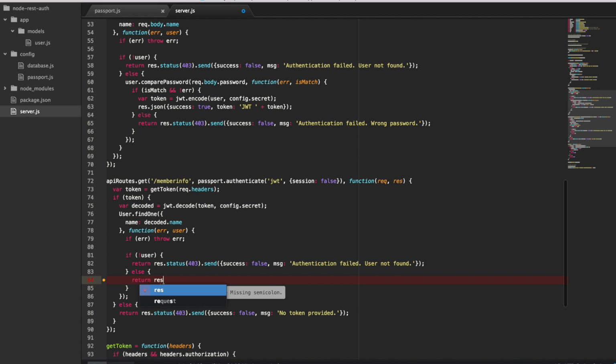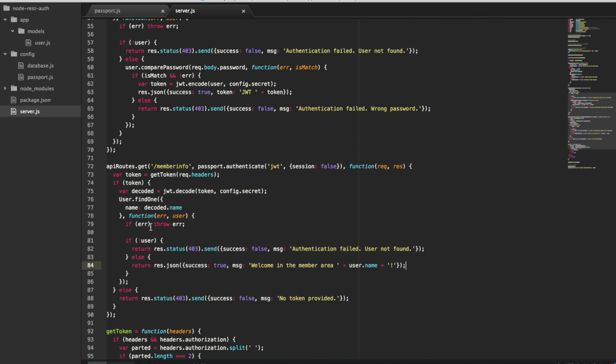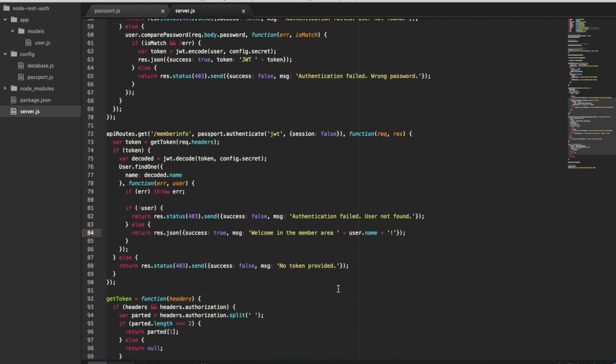And if we have a success, we can create an object with success true, and the message will say welcome in the member area, and, yes, we need user.name and this. So is there anything wrong? Yes, okay. So if we can identify the user correctly, we have access to all the properties, so we can greet him with his name inside this area.